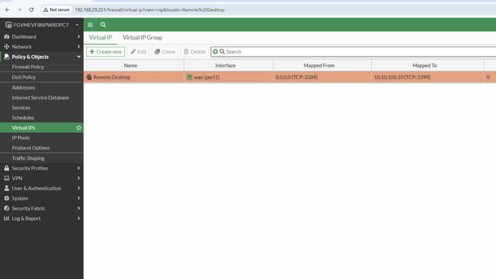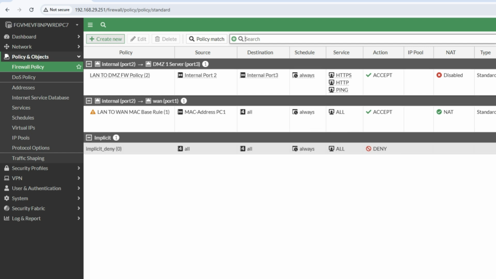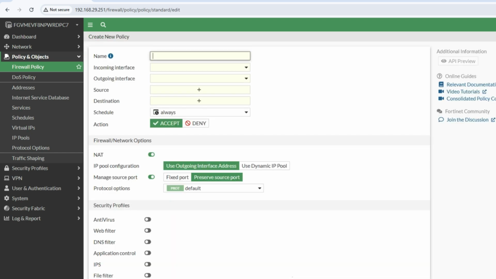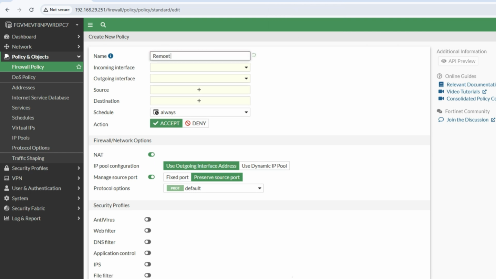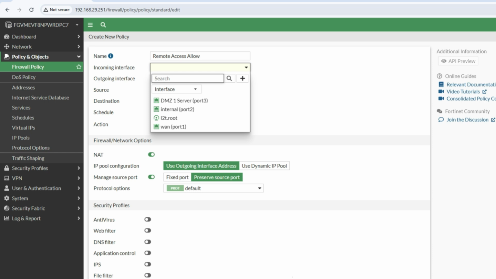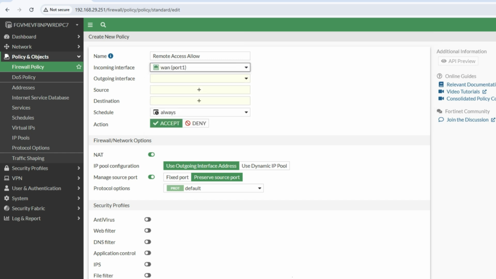then go to Firewall Policy. Click on Firewall Policy and Create New. Name it remote access allow. Now our incoming interface, when we create port forwarding, will always be the WAN port. Always remember.